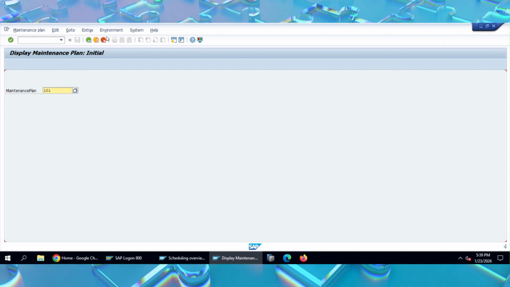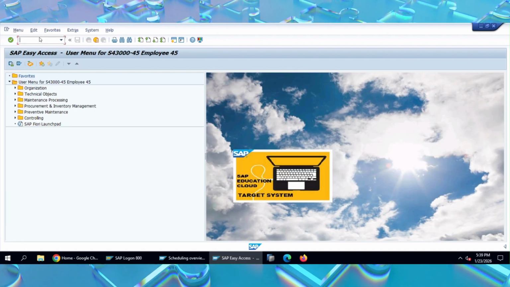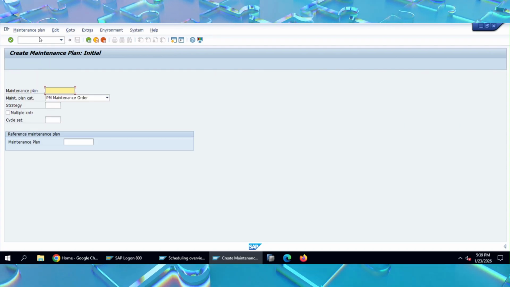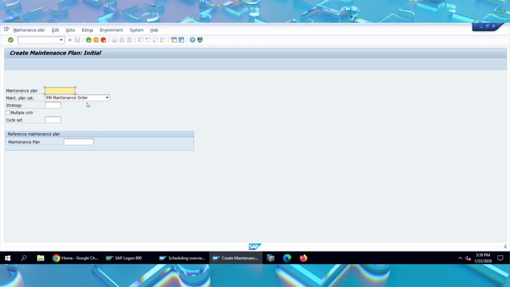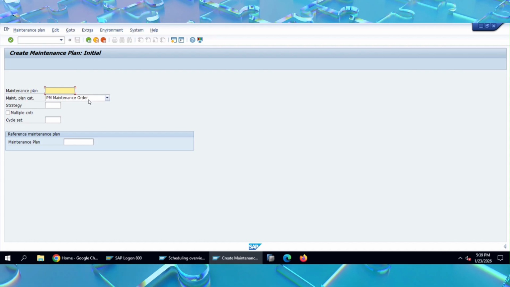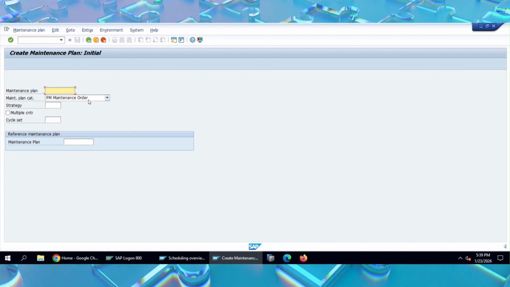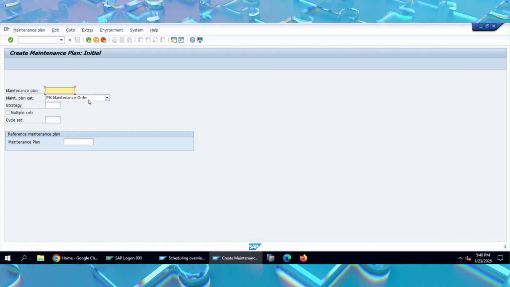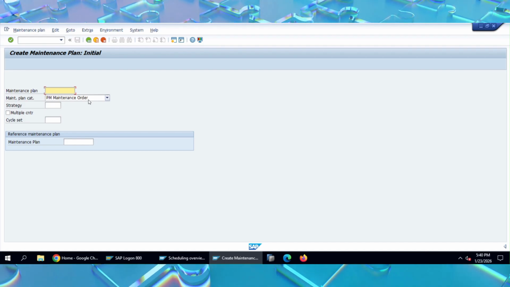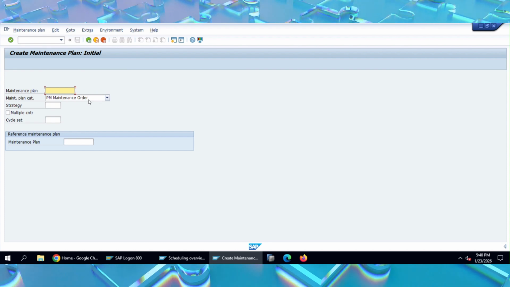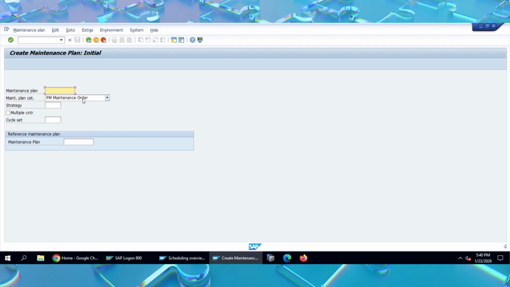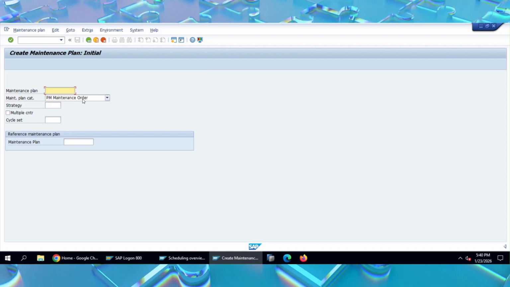Now moving on to the initial screen again, IP01. Let us execute this one. The most important part here is that I am creating a maintenance plan, so what should I create? There are two things that you can create from a maintenance plan: either you can create an order directly or a notification. Notification also you can create and order also you can create.